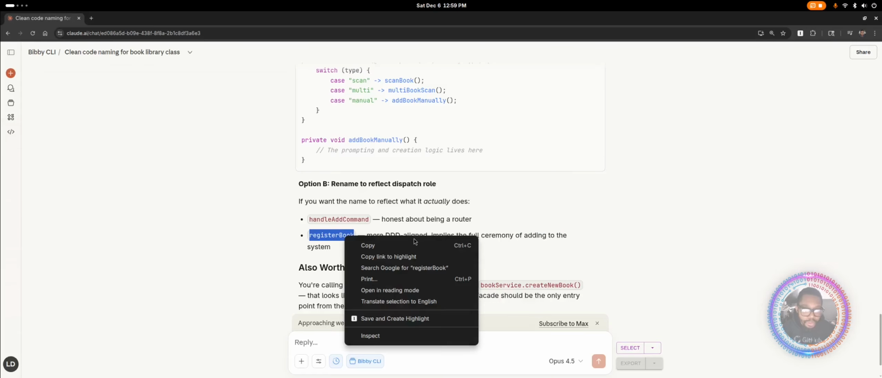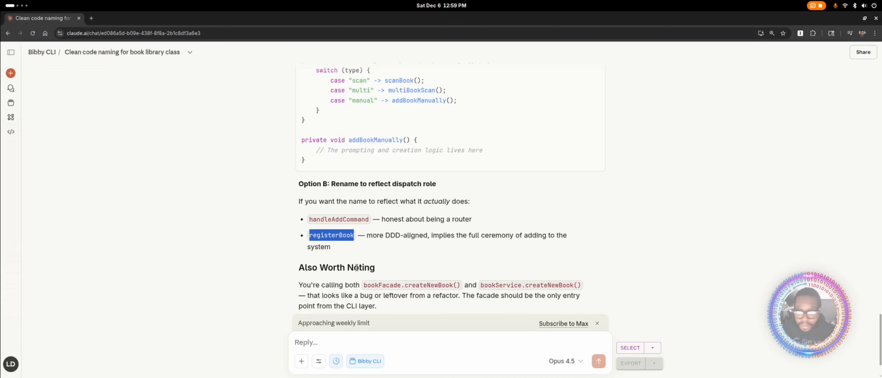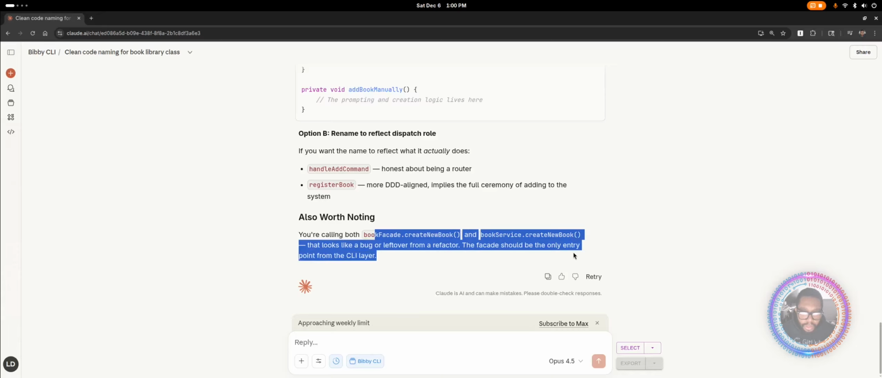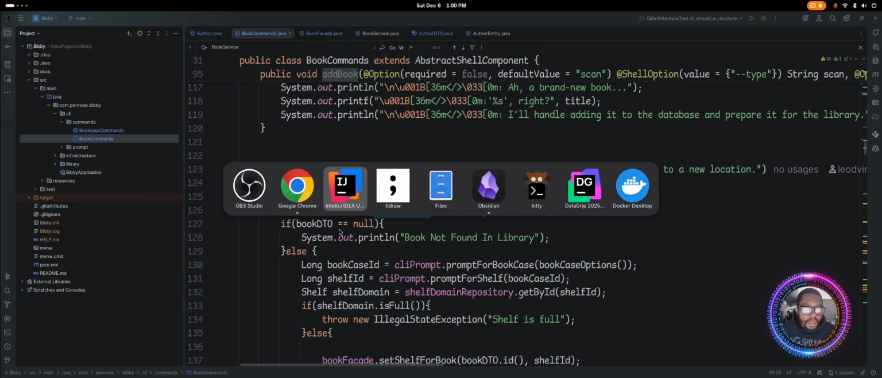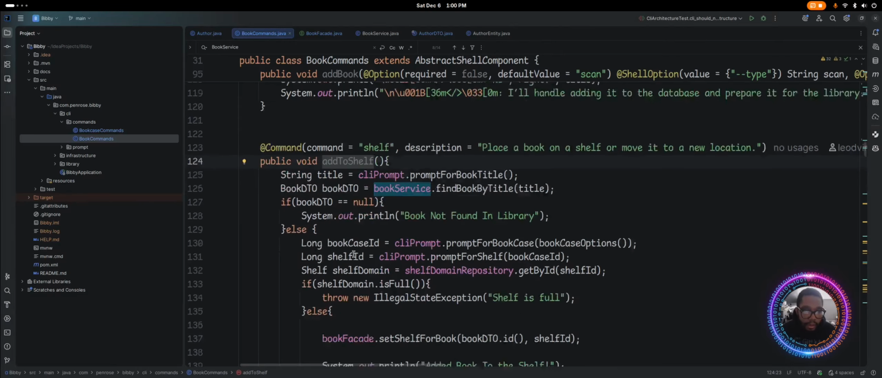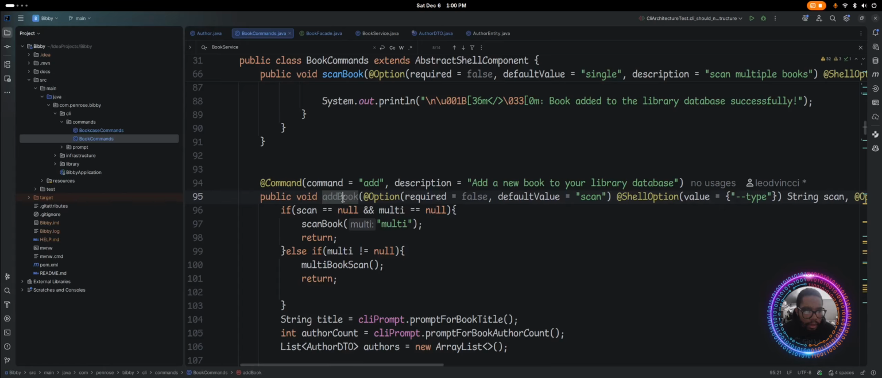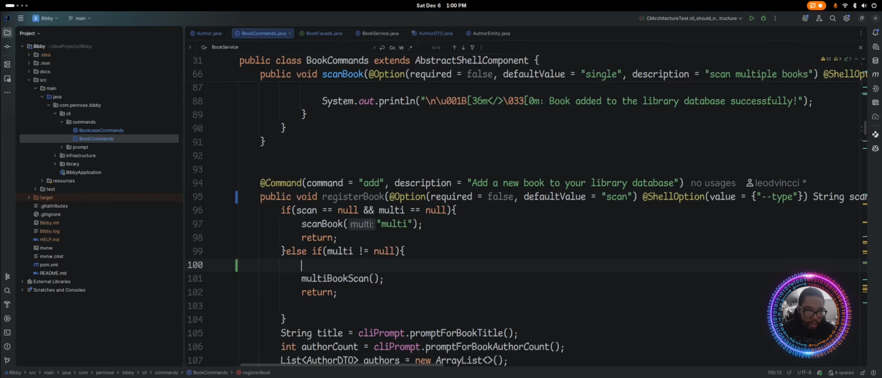I'm going to go registerBook for now before I refactor. Once I refactor, this name is going to change again. It's going to change to three different names probably. So you're calling both book facade, create new book, and yeah, I know that. Thanks, Claude. So that's the answer to that one. So instead of addBook up here, let's rename it to registerBook, and I do like registerBook better.